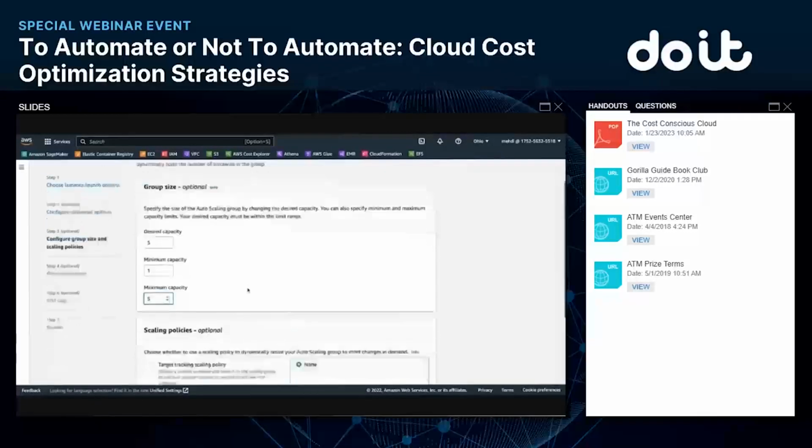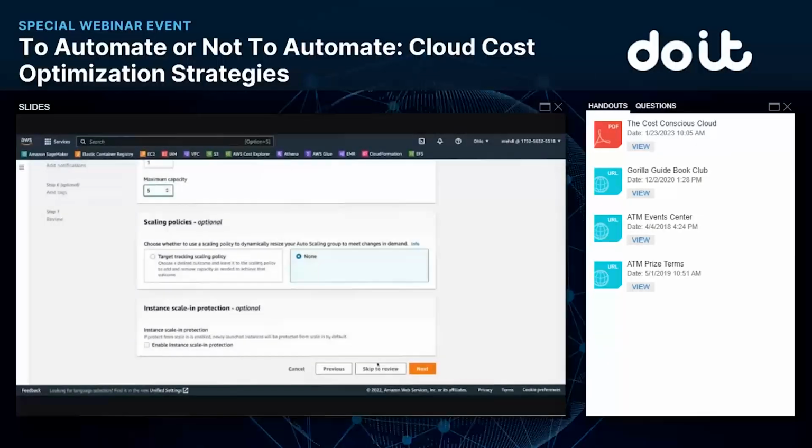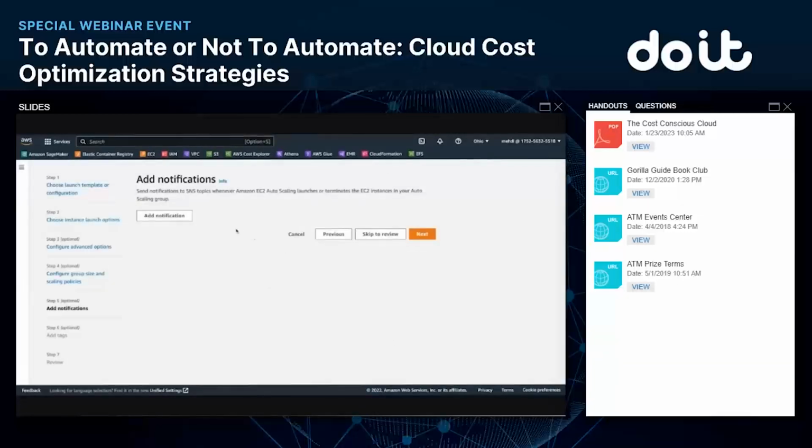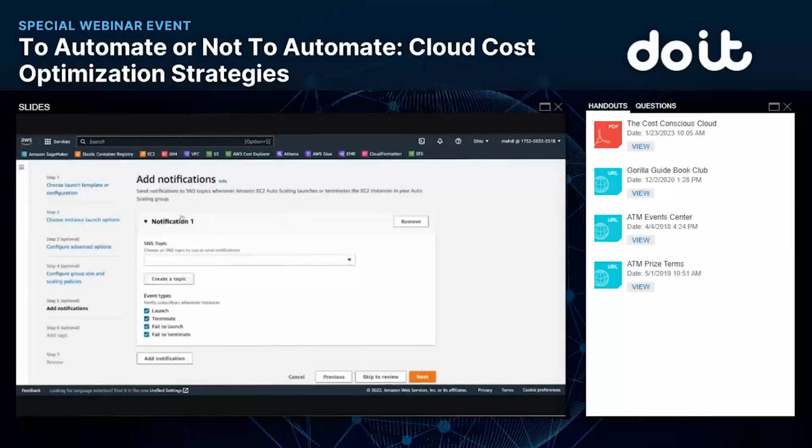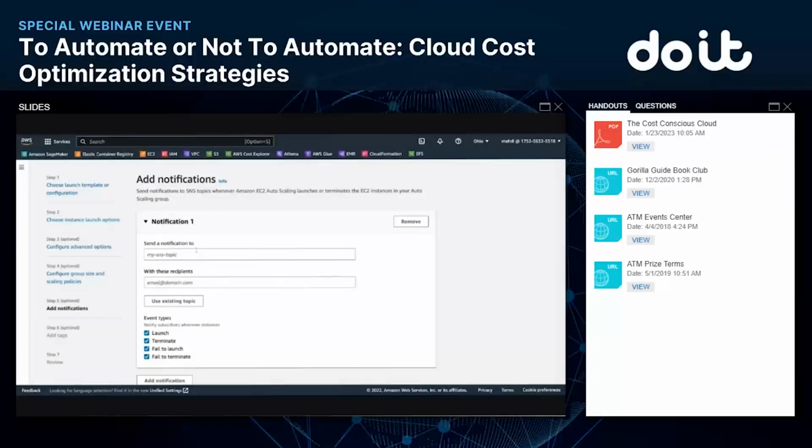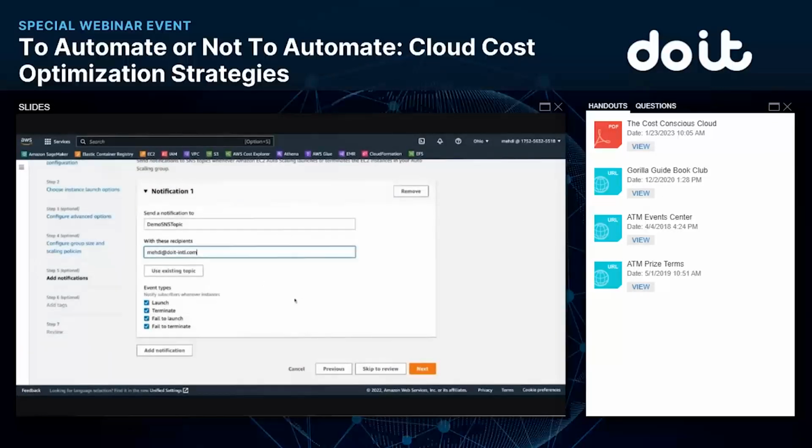So the next is configurations, additional ones. You also want to enable metrics within CloudWatch in order to have an aggregated view of your logs. And here is the minimum and maximum capacity for your workloads. So let's say we want 3, minimum 1, and maximum 5. Okay.